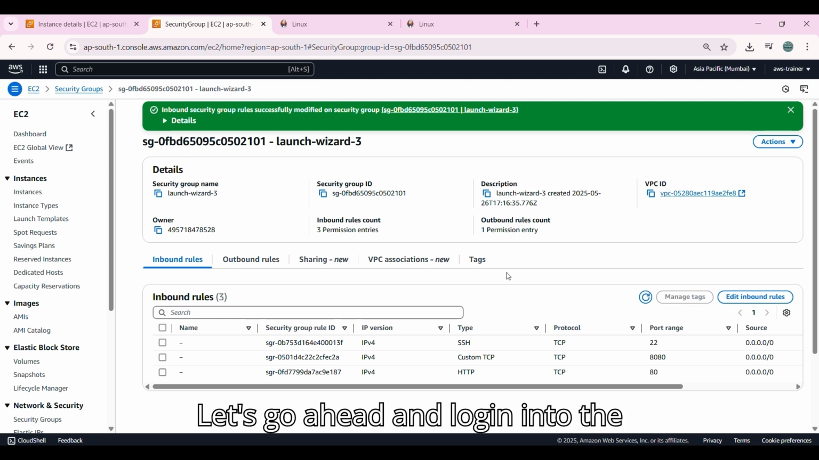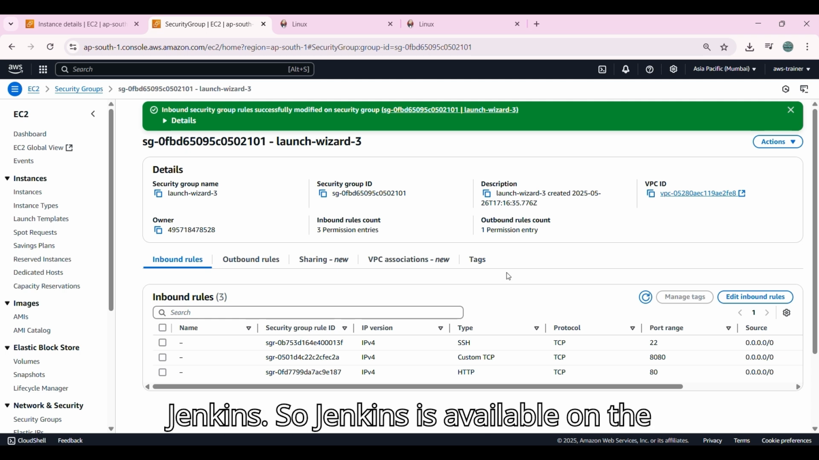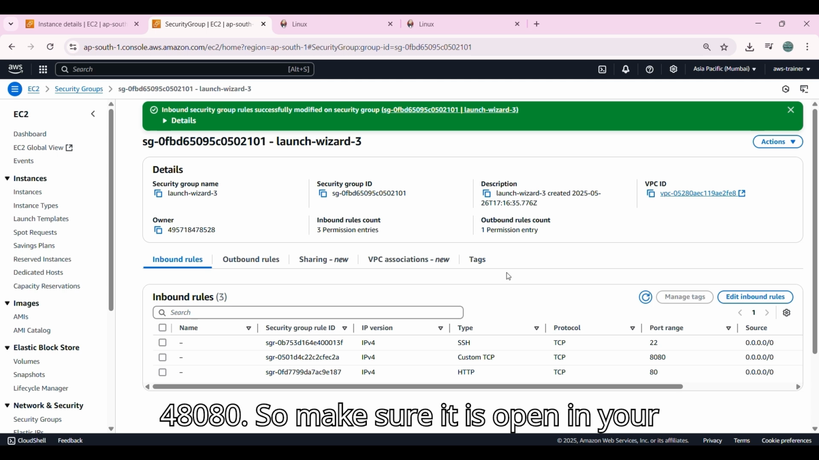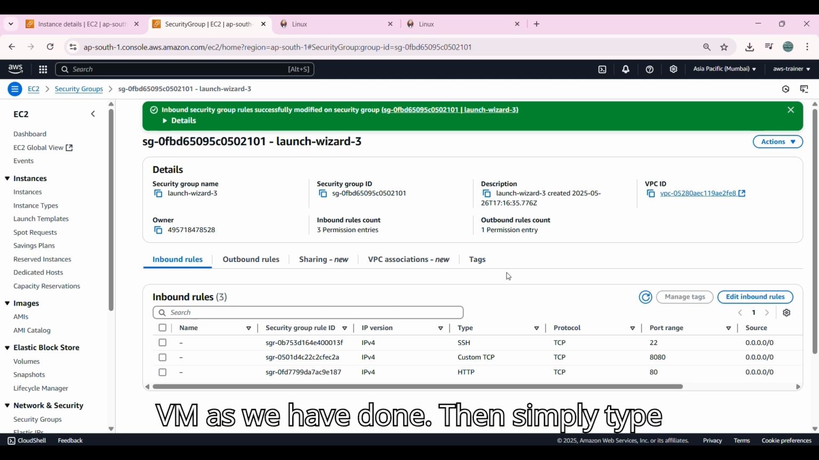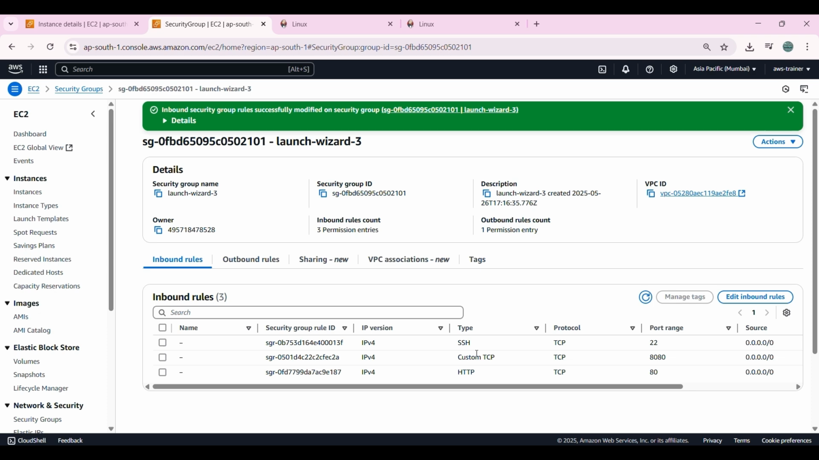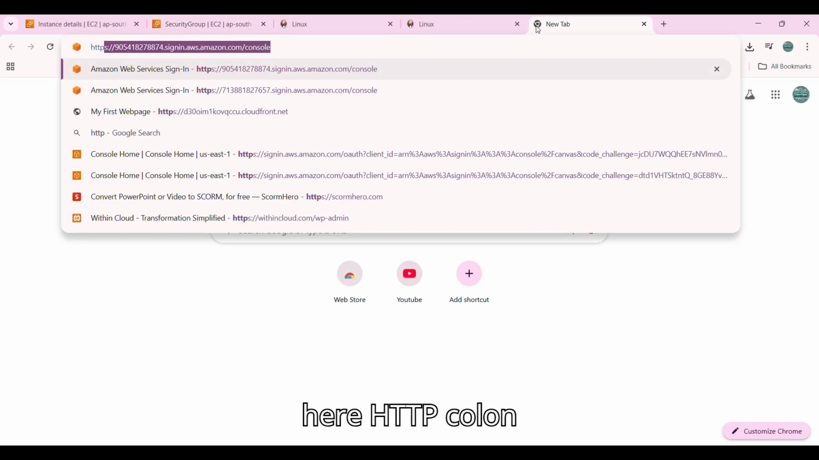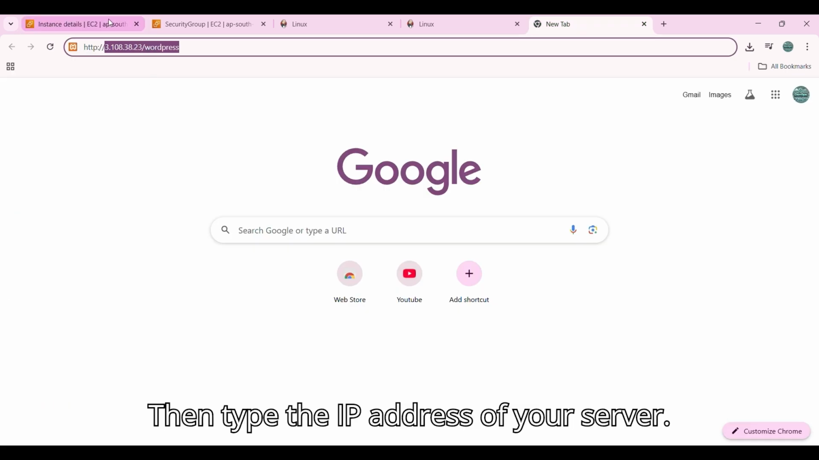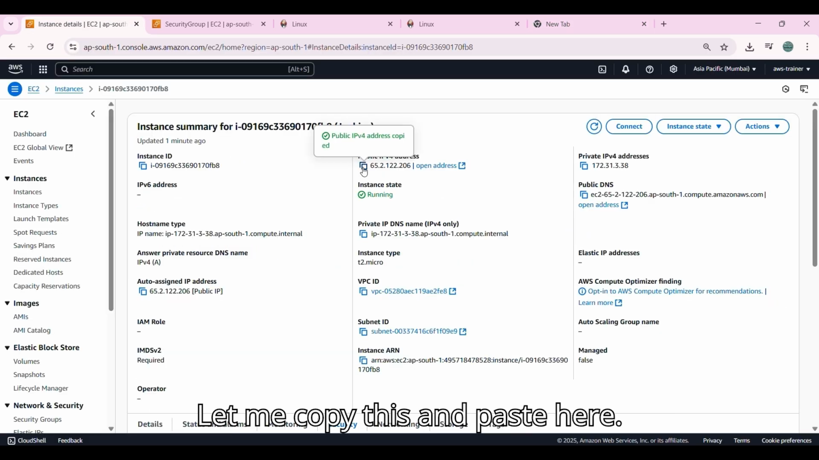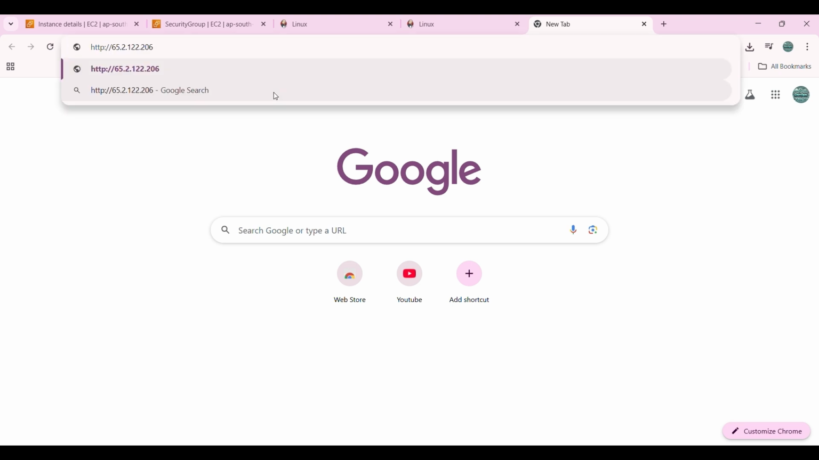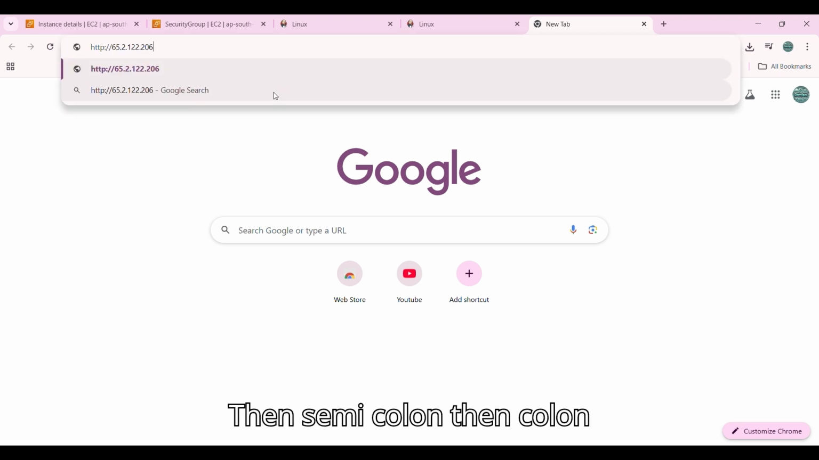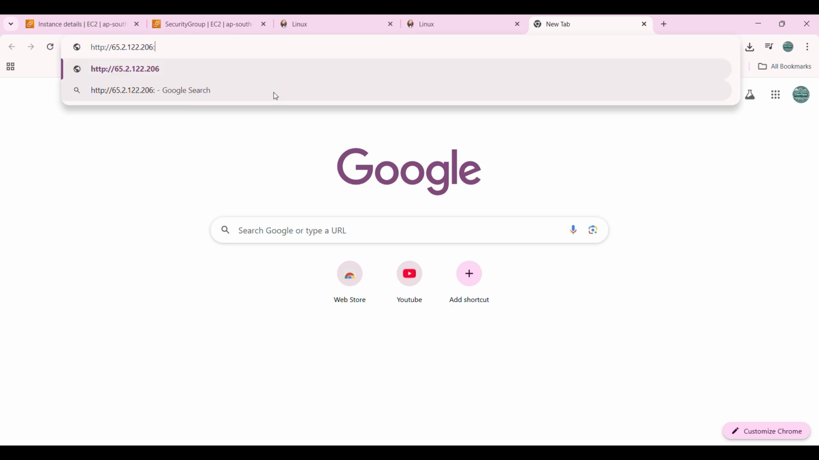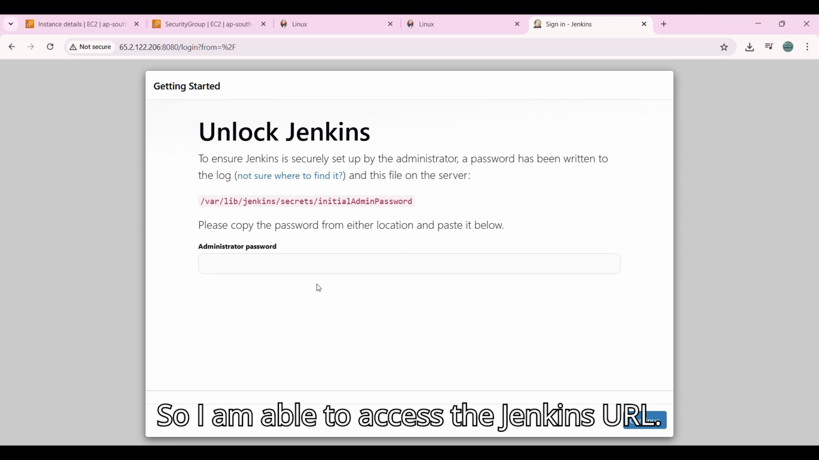Let's go ahead and log into Jenkins. Jenkins is available on port 8080, so make sure it is open in your VM as we have done. Then simply type here http://, then the IP address of your server. Let me copy this and paste here, then colon 8080. Hit enter. So I am able to access the Jenkins URL.